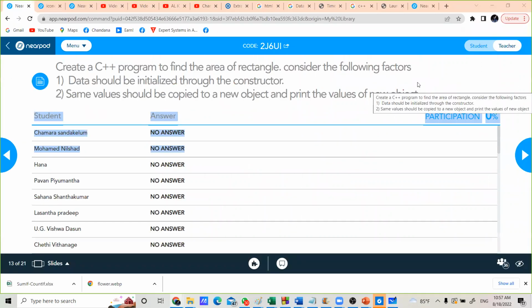Now you can start it, right? Here, the explanation of the program: in the given problem, the data should be initialized through the constructor. Don't use any other methods to calculate the values. Only if you want, you can use a separate method to print the values, for printing purposes. All the things you want to do, do inside the constructors.